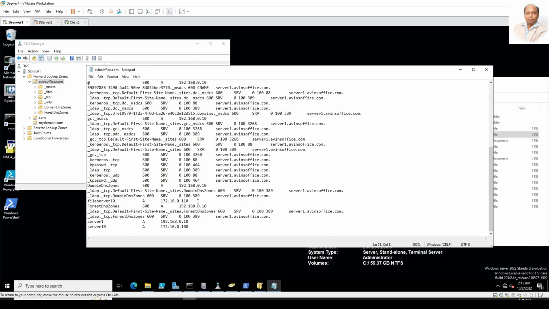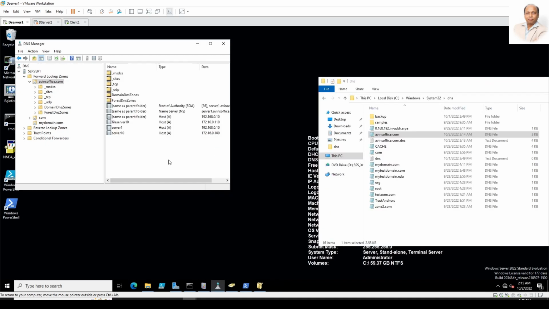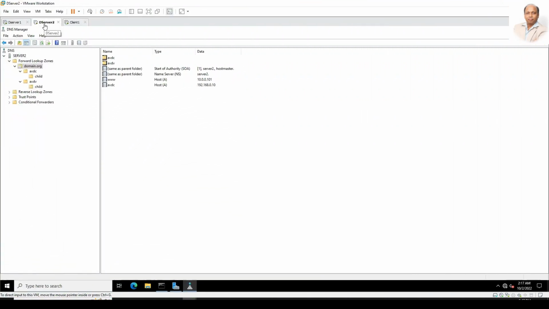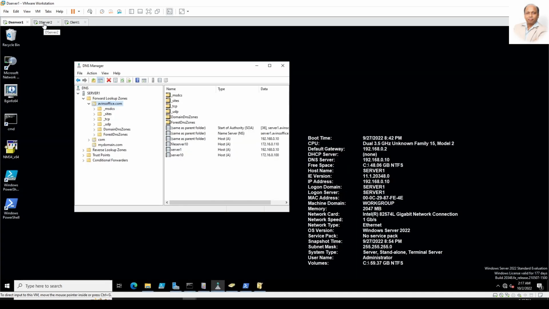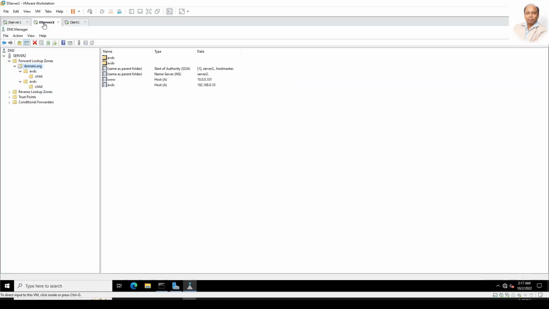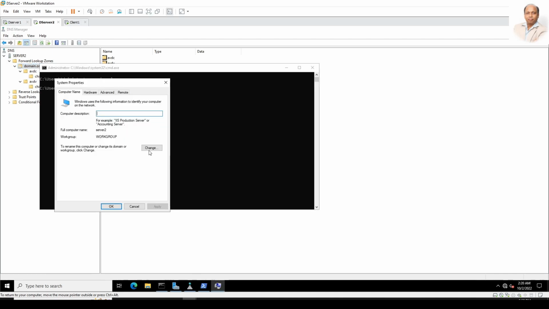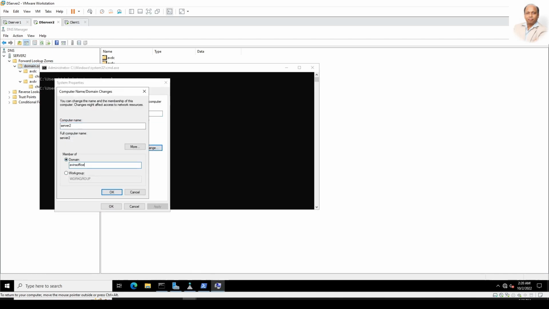Server 10, you see here, file server 10. It has already been created. Whenever we change from Active Directory to primary, it overrides the existing file. We have DNS server 2. We will join this computer to the domain and see how it works. Let's join it to the domain. Sysdm.cpl, change domain.